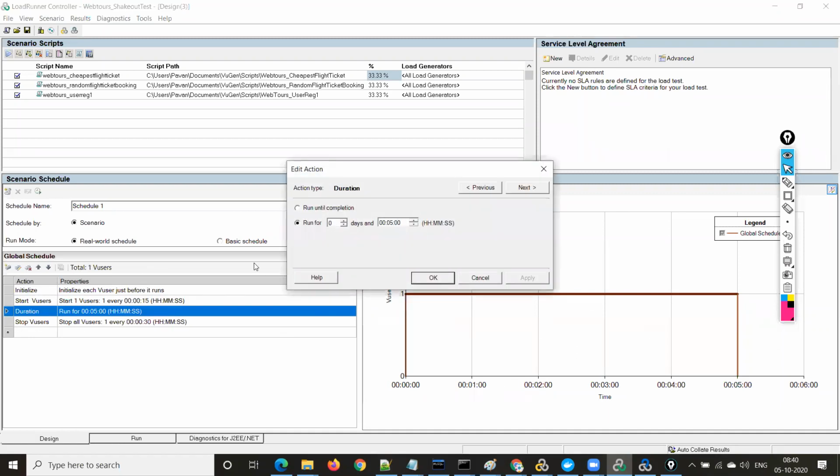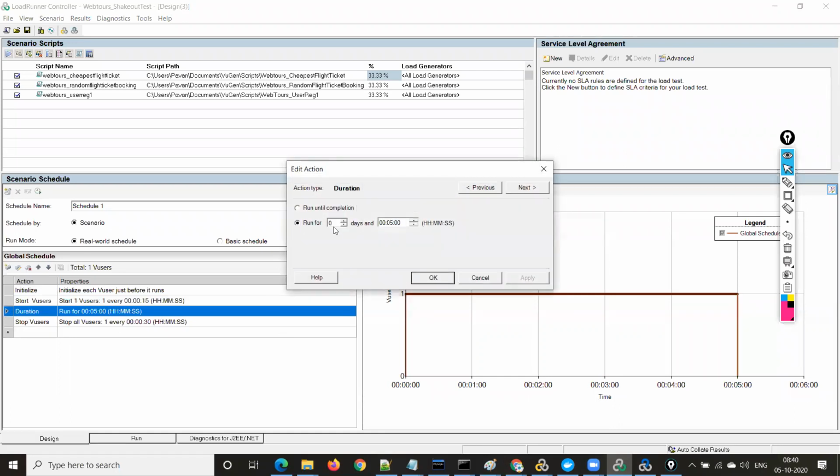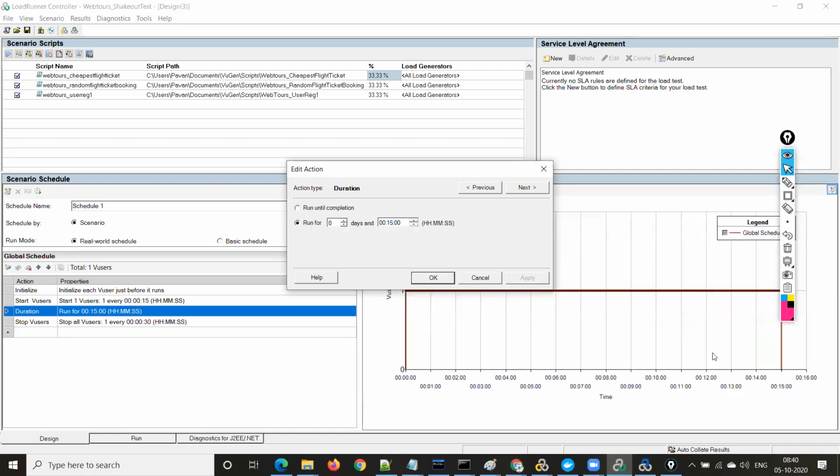Let me change the duration first. I double-click to open that, right? Select the duration, just double-click to open that. And see here, edit action, right? So I'm changing the test duration from 5 to 15 and clicking Apply. See here, this graph got reflected, right?